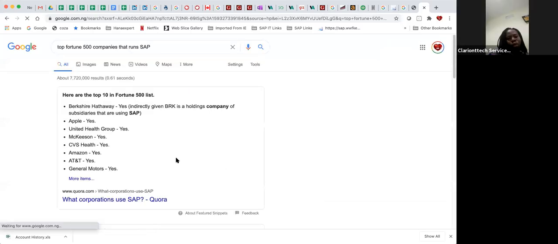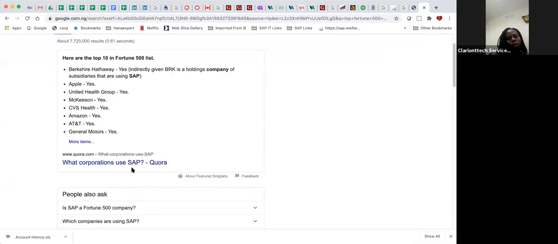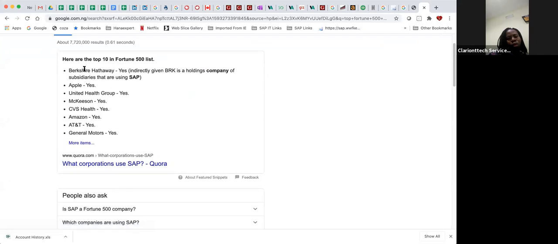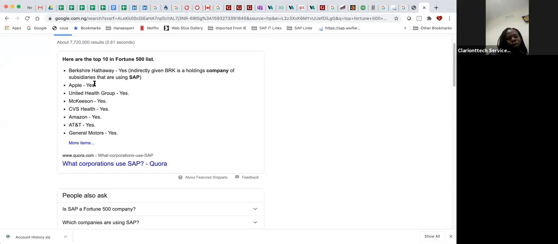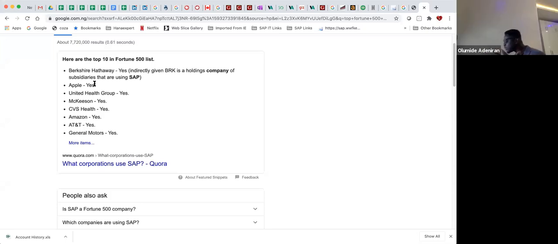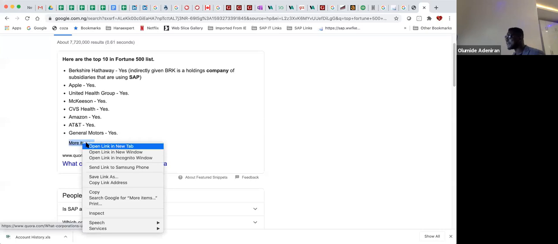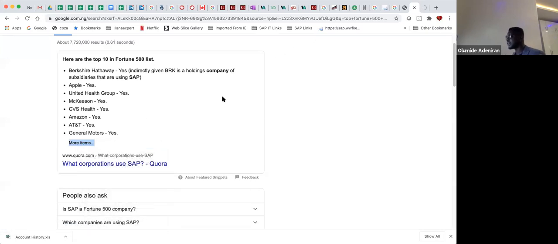So I just wanted to see it. So you can see, these are the top 10. Apple, you are an Apple user, even Apple runs on SAP. Amazon, the big Amazon, runs SAP. AT&T runs SAP. And the list goes on, these are top companies in the world.